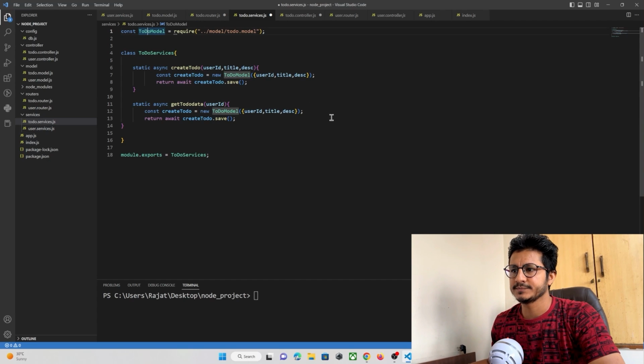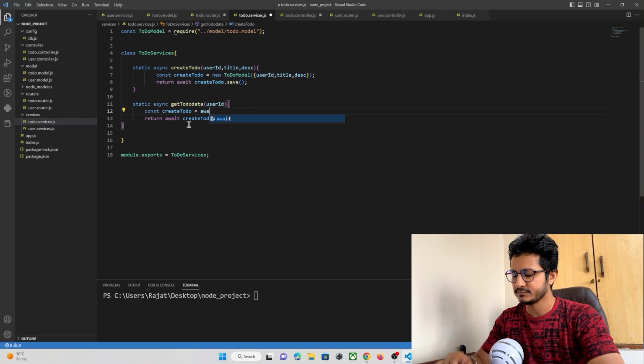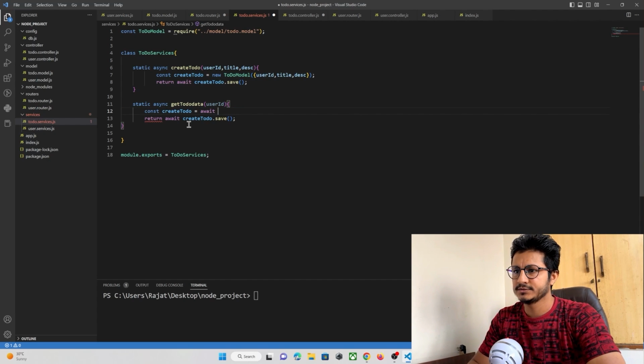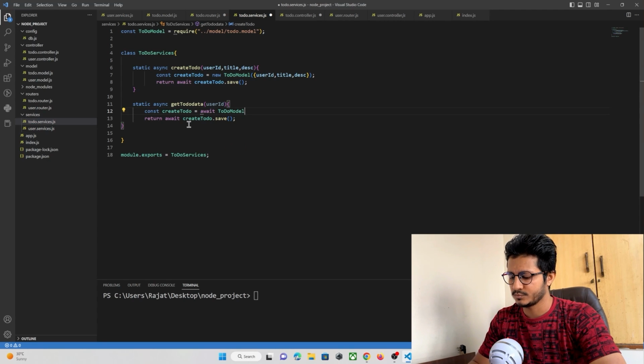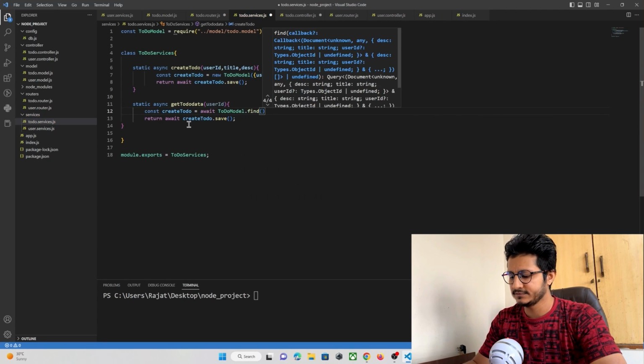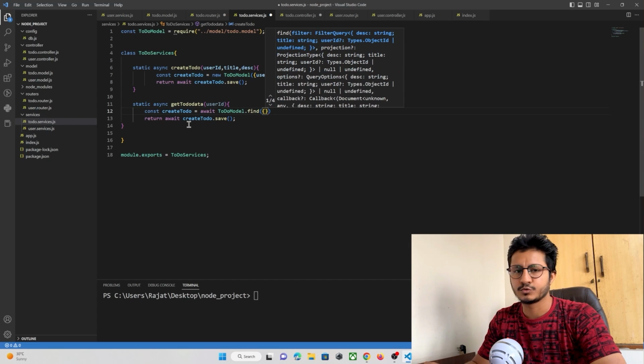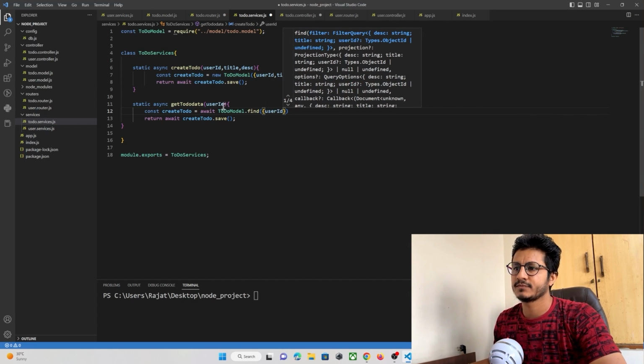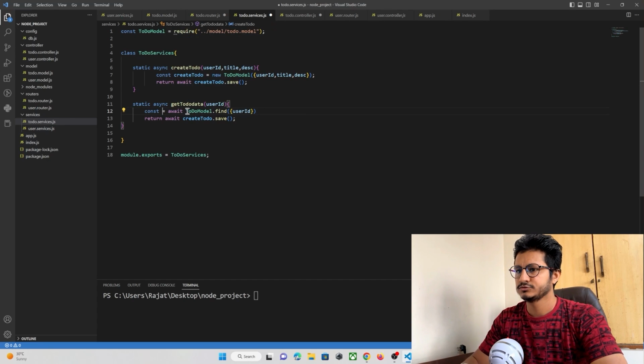I have a model over here, so we can make use of it. To get the data from the database, we must make use of async await, because communicating with the database may take some time. So await toDoModel.find, and this is the command or query of MongoDB Mongoose. So find by user ID. Whatever is found that is stored in our database will be returned to this variable. I will name it toDoData.